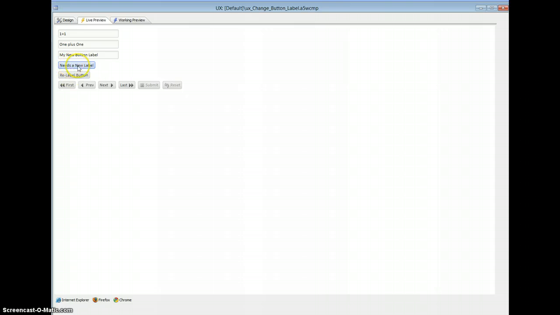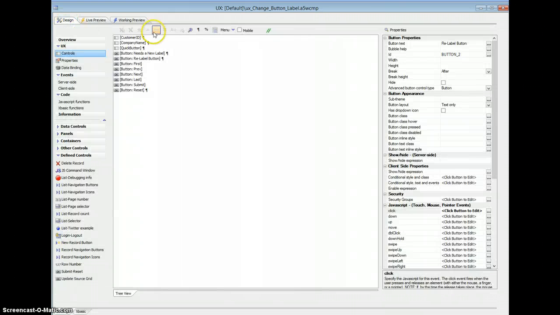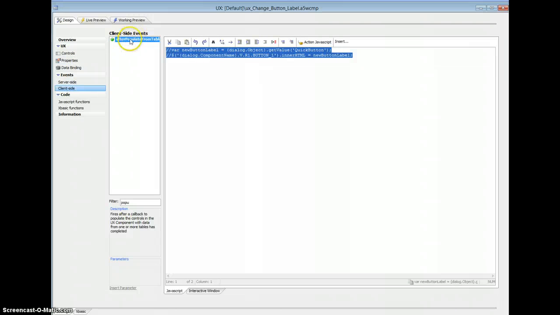So here, this button needs a new label, and this button relabels this label. This is the value, this is my quick button value. It's the new label that's there. So I'm just going to relabel that. And I can go next and relabel, and next and relabel. That sort of thing.